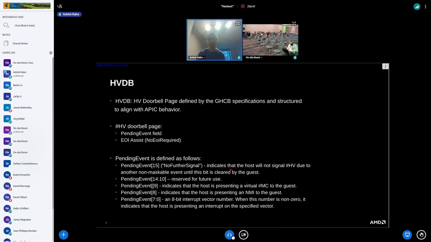The first field, the topmost bit, basically indicates that a non-maskable event has been injected into the guest and the guest is handling it. Until this bit is cleared, the host will not inject any other non-maskable event into the guest. Bits 9 and 8 are for injecting a virtual machine check interrupt or an NMI interrupt event to the guest. And the lower 8 bits are an 8-bit interrupt vector number, which is the actual vector interrupt being injected into the guest.